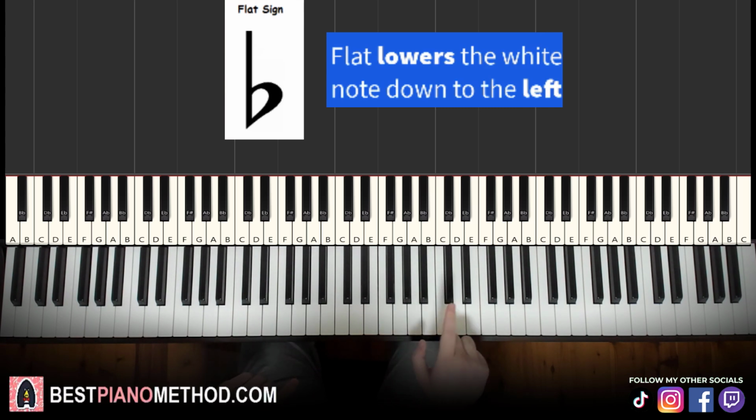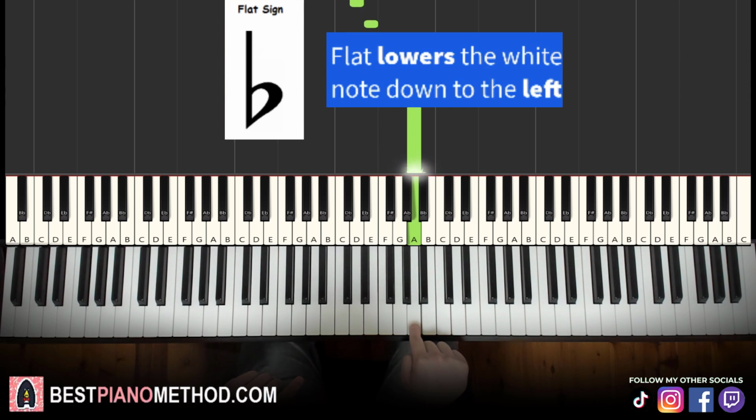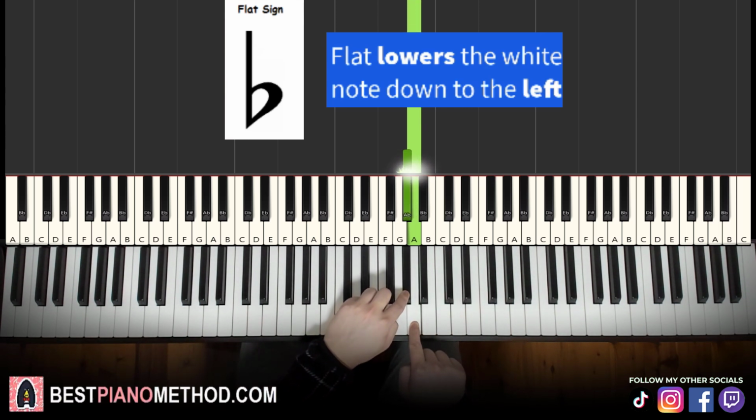So A would be, since it's C, D, E, F, G, A. Or you can do C, B, A, it doesn't matter. But anyway, we'll go to this one. So this is A, right? The black note to the left is not this note, it's this note. So this is A flat.